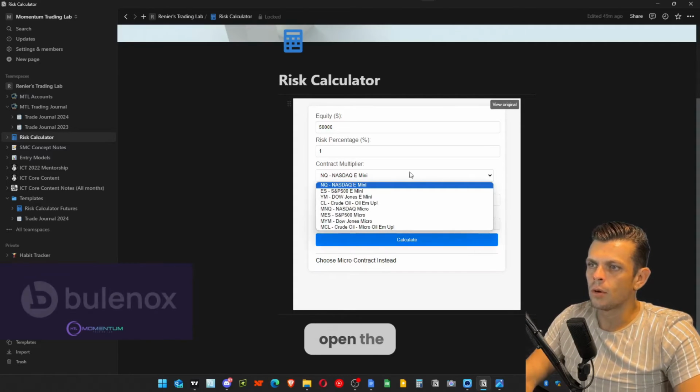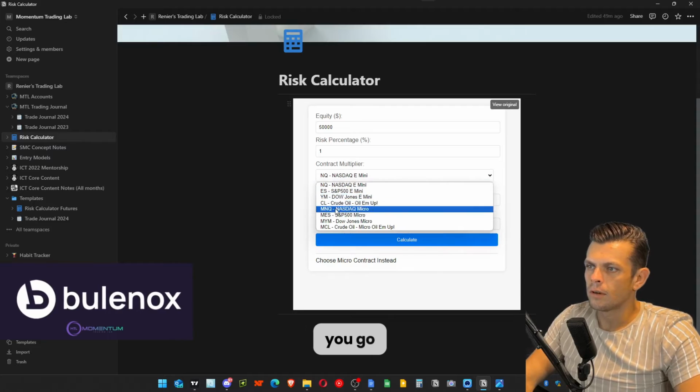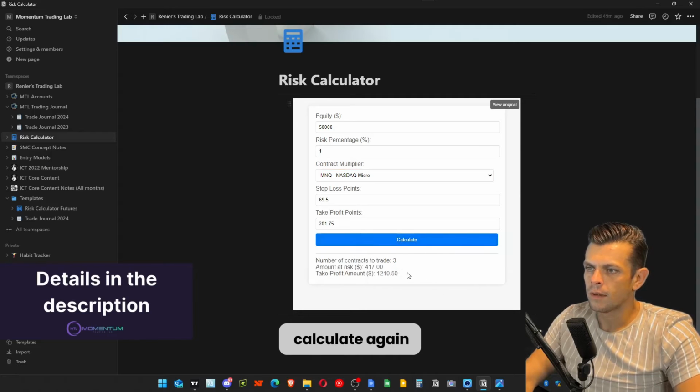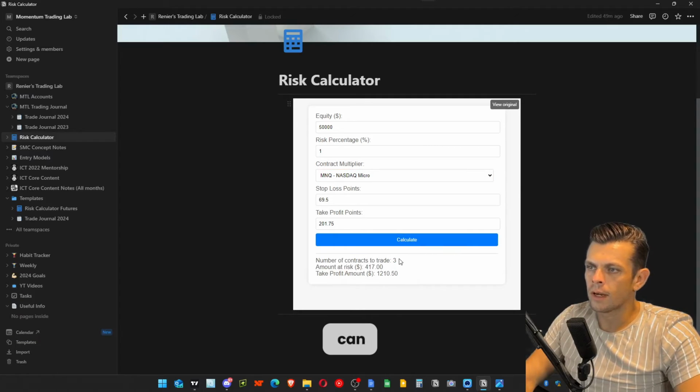So then you just open the input list. You go down to MNQ, which is the Nasdaq micro. Press on calculate again. And then it will tell you that you can enter this trade with 3 micro contracts and you will risk $417 to potentially make $1,210. So that is how it works.